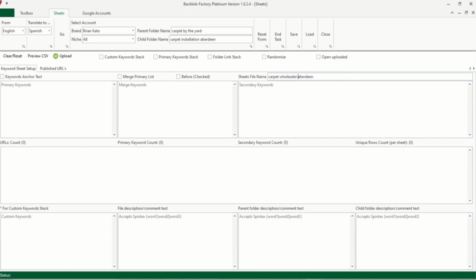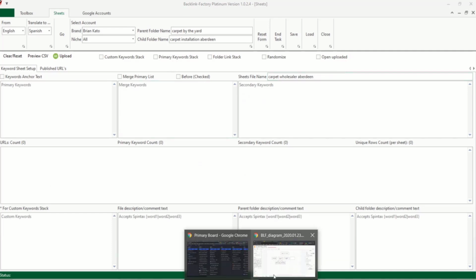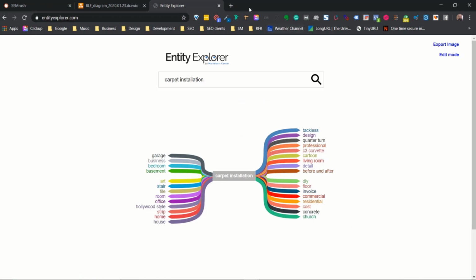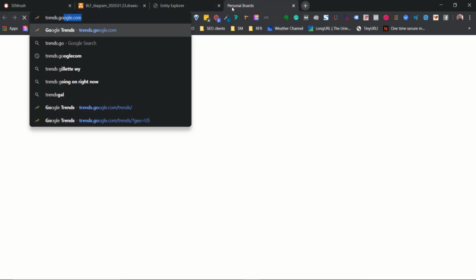And this all comes down to your keyword research. What you're going to want to do is find the most commonly used keywords, obviously the most searched for keywords. Whether you're using Entity Explorer here, you can also go to trends.google.com and do a really quick search to see what's more commonly searched for. If we look at carpet installer versus carpet wholesaler, we can really quickly see what people are looking at.